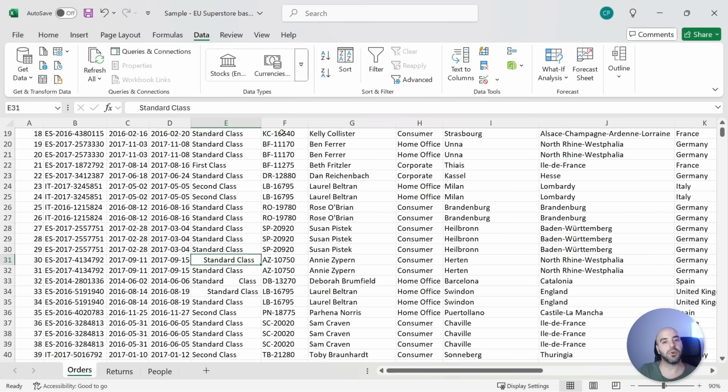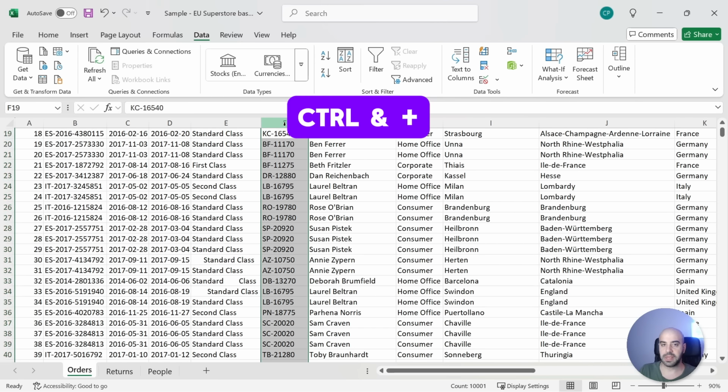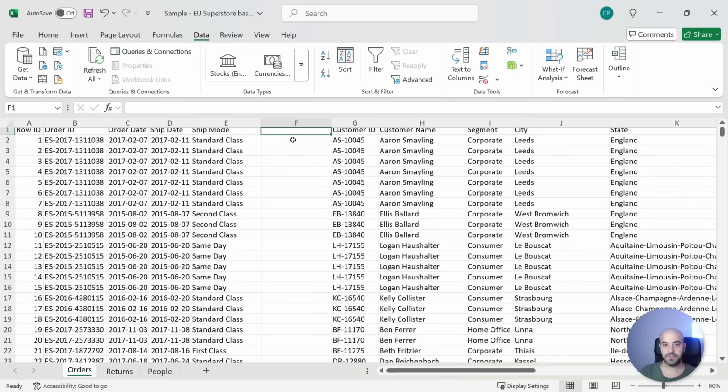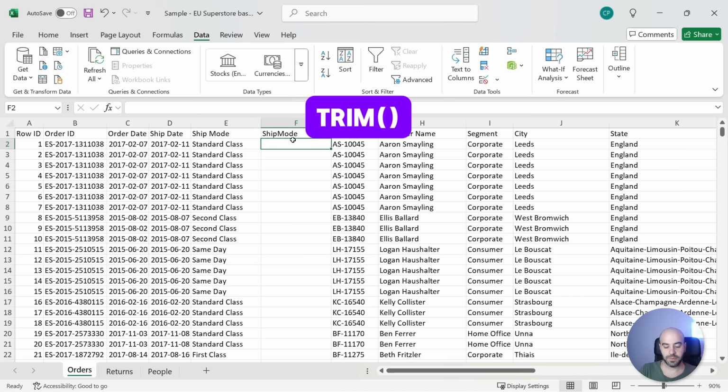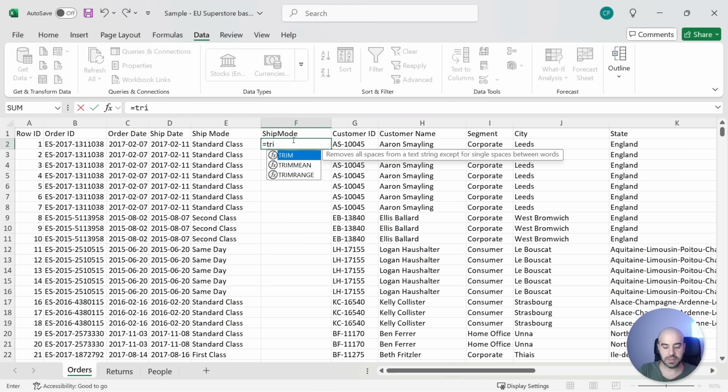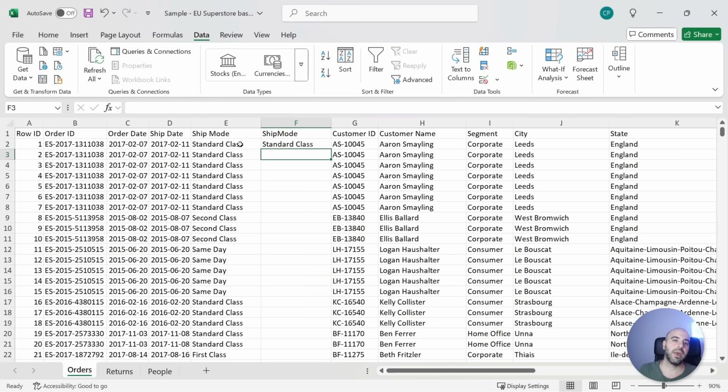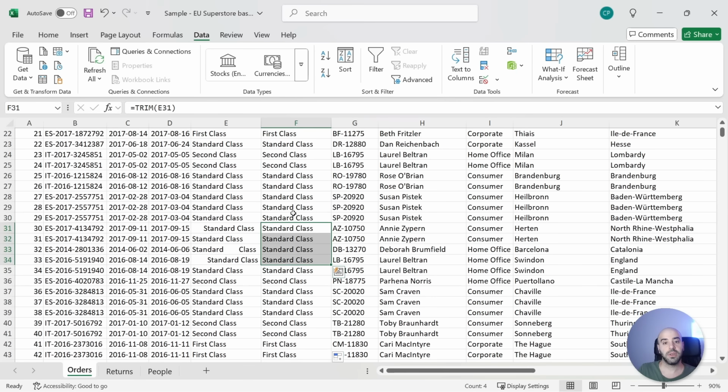We can create a new column here, and I'm going to press Ctrl+ as we have said. I'm going to call this ship mode, like this, and I'm going to use the TRIM function of Excel. So I'm going to start typing equals TRIM and then select the column on the left side and press enter. Now I can drag this function all across by double clicking here, and we can see the problematic cells are actually handled.